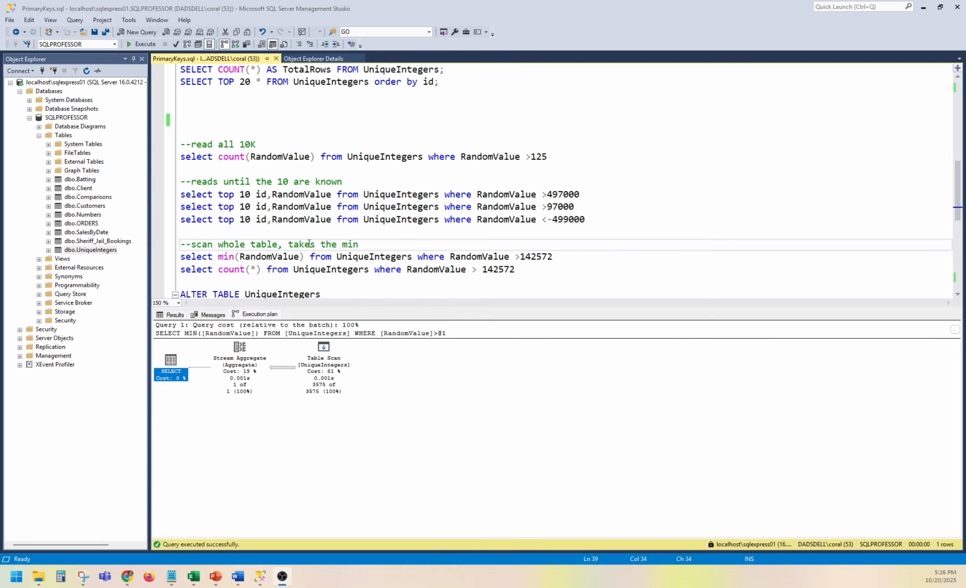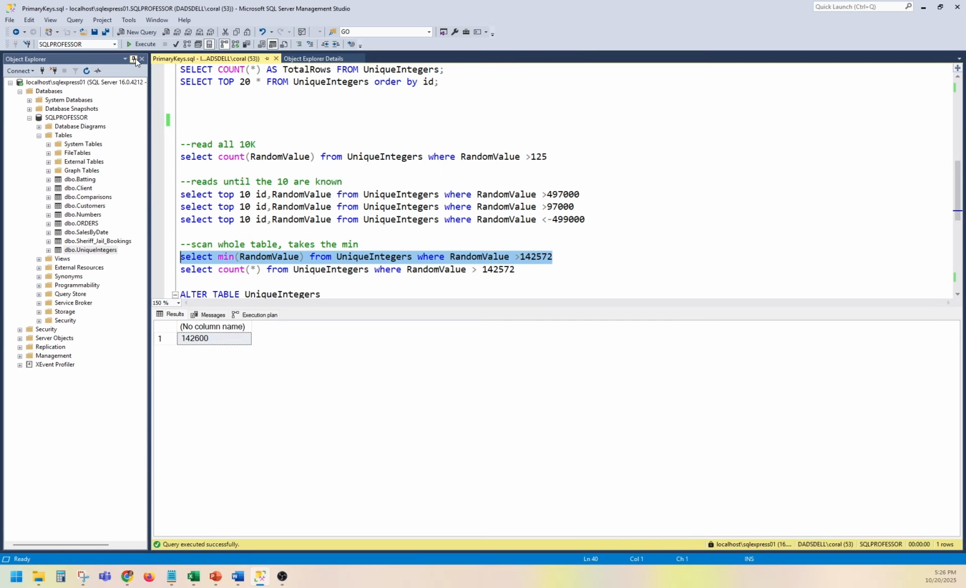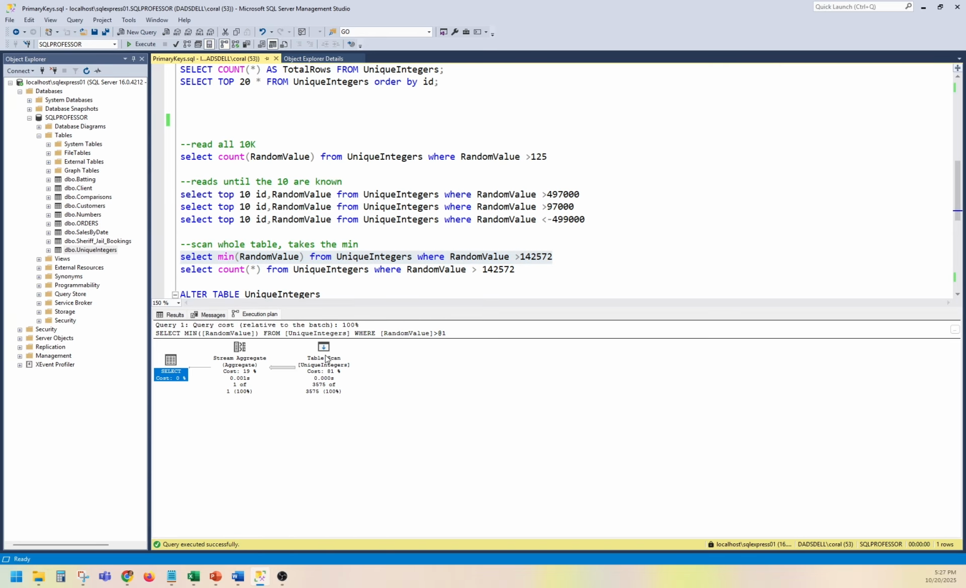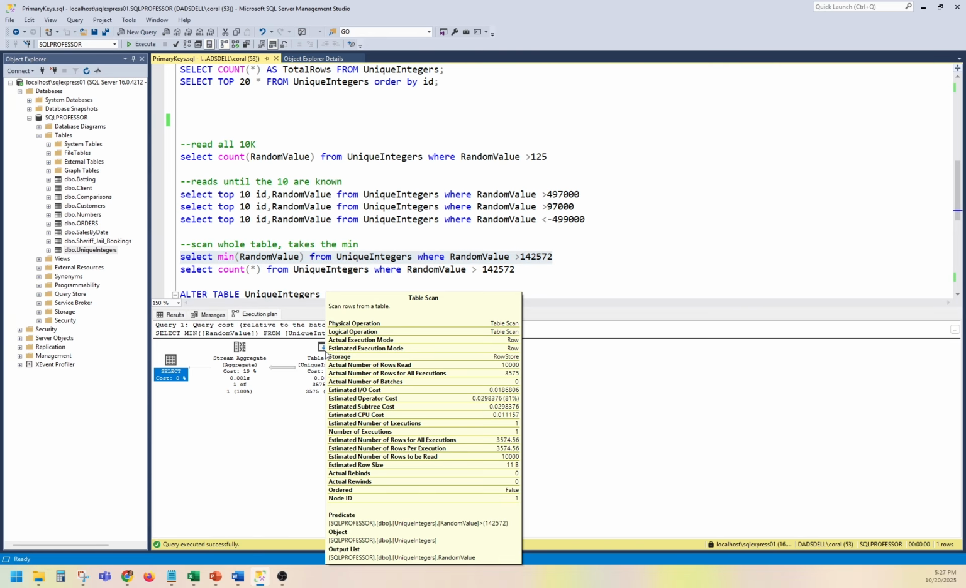A couple of other examples. Let's find the minimum random value where the random value is greater than 142,572. Turns out that is 142,600. Here, it needed to scan 10,000, so it scanned the entire table.